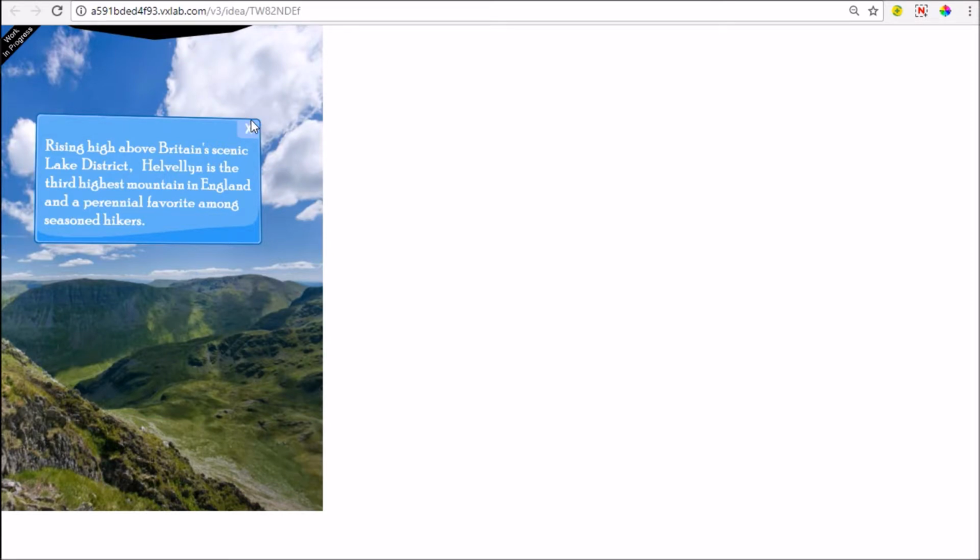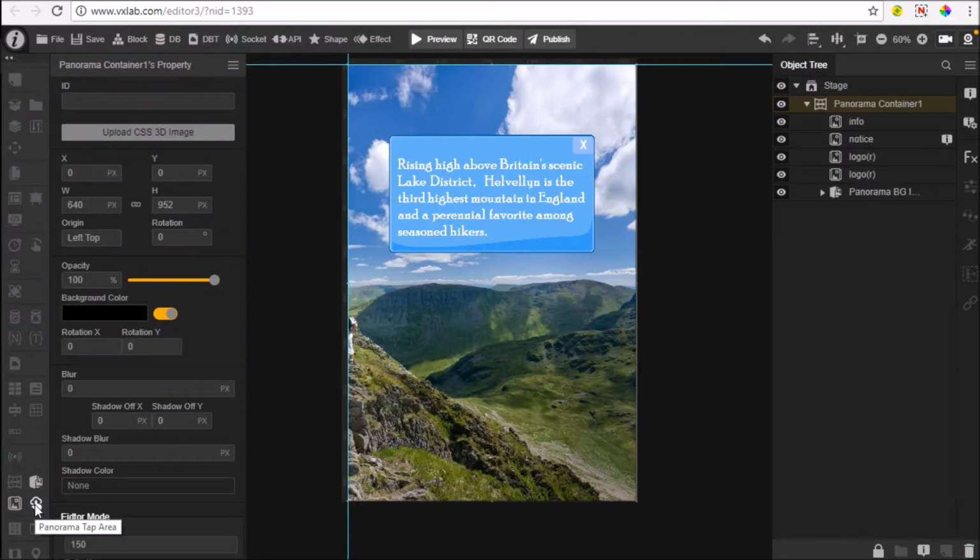However, we also want the window to close after clicking on the top right corner of this image. Elsewhere in VXLab, we can easily accomplish this by using a tab area. But in Panorama, there's a special object called Panorama Tab Area that can be used much the same way as a regular tab area and has the same properties as panorama images. So let's add one to the screen.